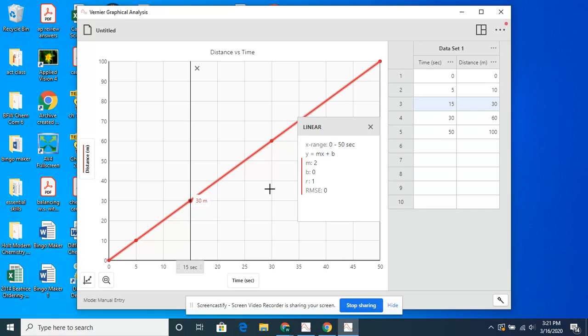Okay, and you can also take a screenshot of this, which a lot of you know how to do. And when you take a screenshot of it, that's what you're going to apply to Google Classroom to turn in your assignments after each one of these laws that you take a look at. So that's how graphical analysis will look.